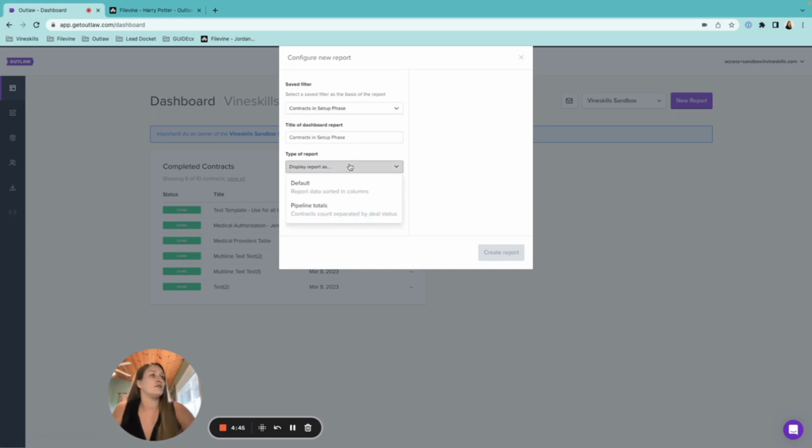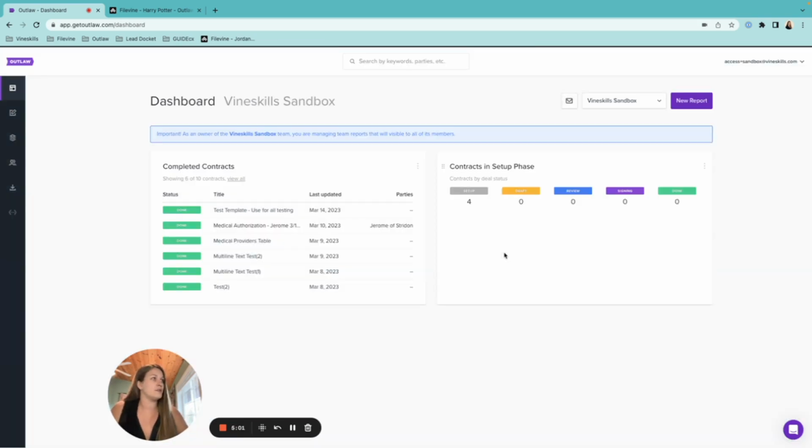We can then choose either the default where it's going to be sorted into columns, just like this one we can see behind here, this completed contract. These are the columns, or we can do the pipeline total. So it kind of depends. Let's go ahead and do a pipeline total, and then we can get a side-by-side comparison. So we'll hit Create Report.